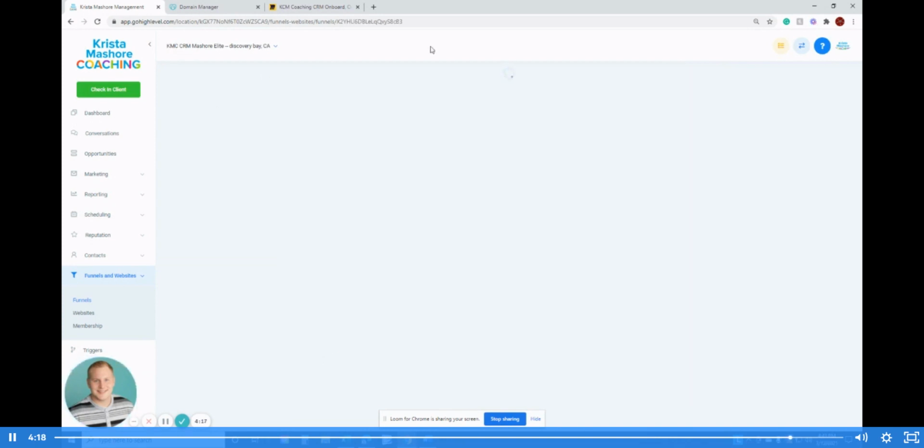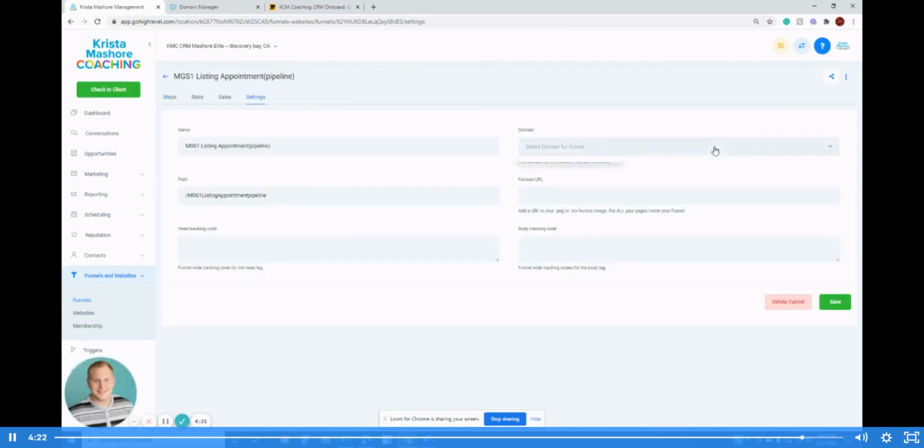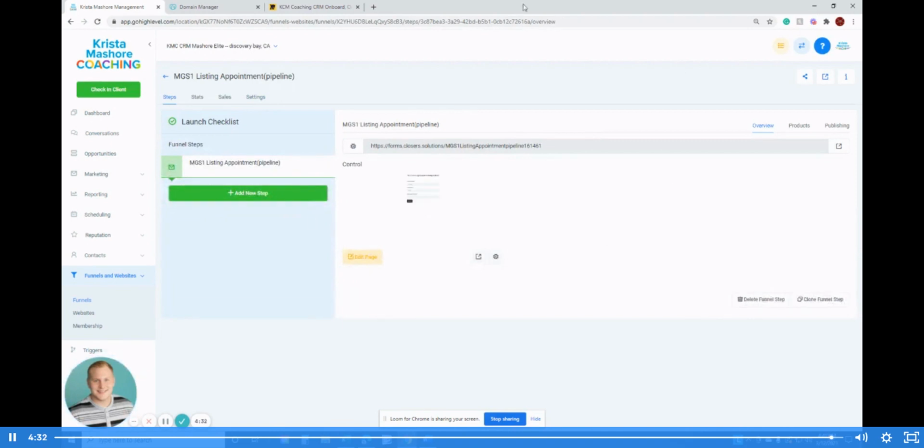Here we go, MGS1 listing appointments. And then we're going to go to settings and select from the drop down. And we'll select that and go ahead and add that in. So now the domain is connected to all of your forms, and you should be good to go.